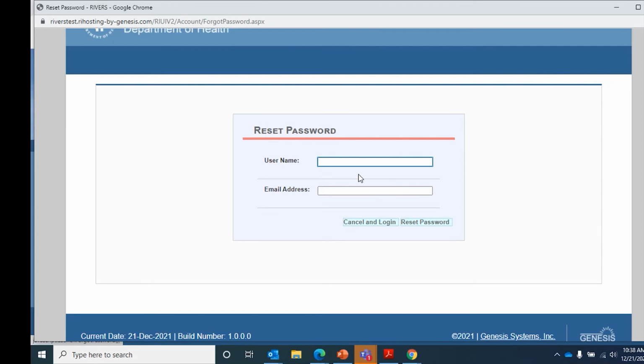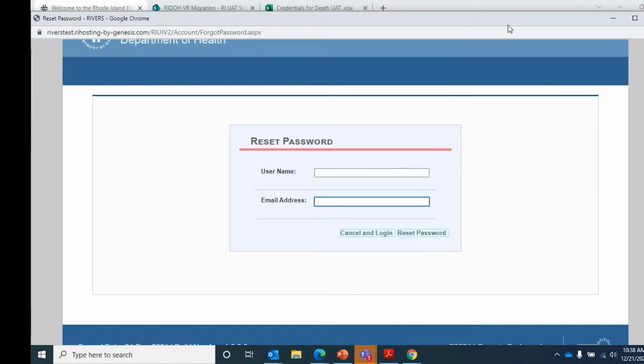So if you forget your password now, you have the ability to enter your username right here. And then below that, you have the ability to enter your email. Once you've entered your username and your email address, you would click reset password. At this point, the system will generate a new temporary password that will be emailed directly to your account.